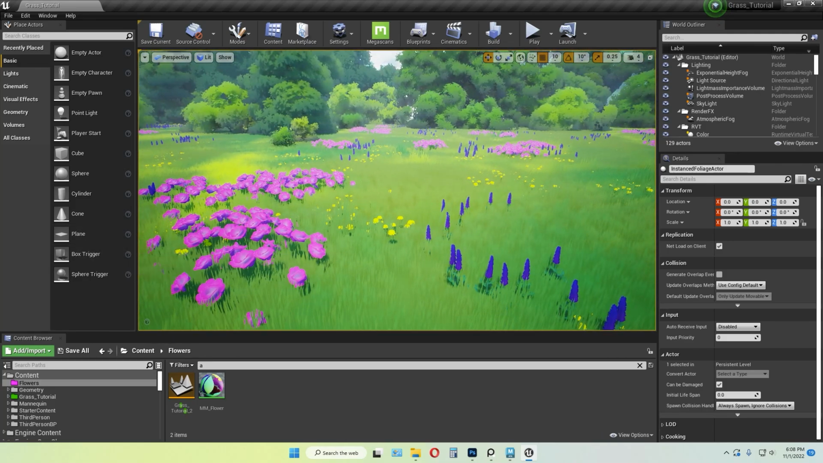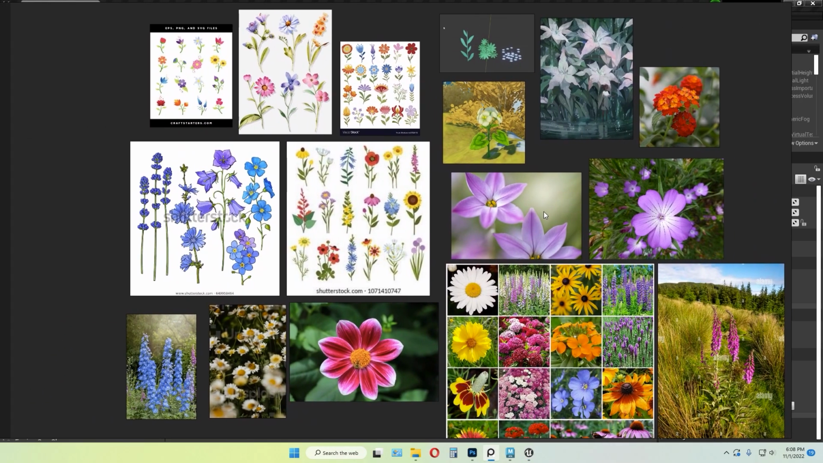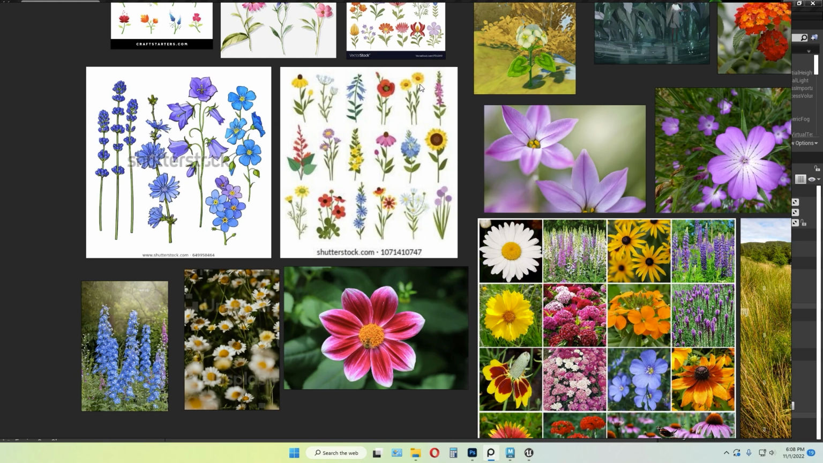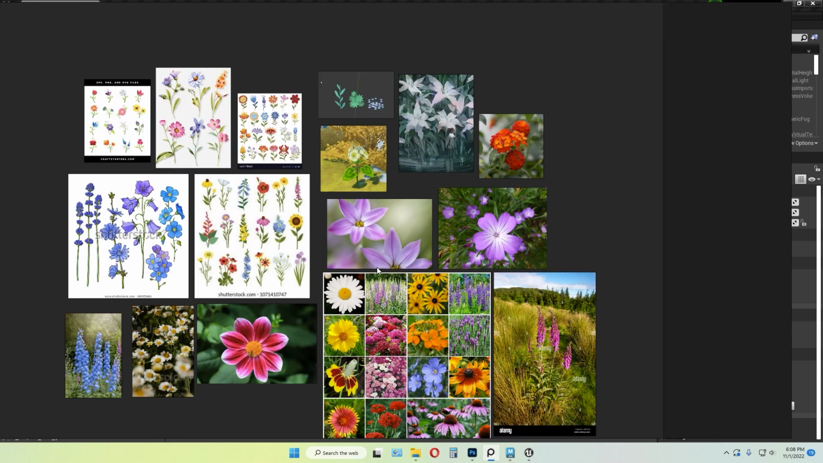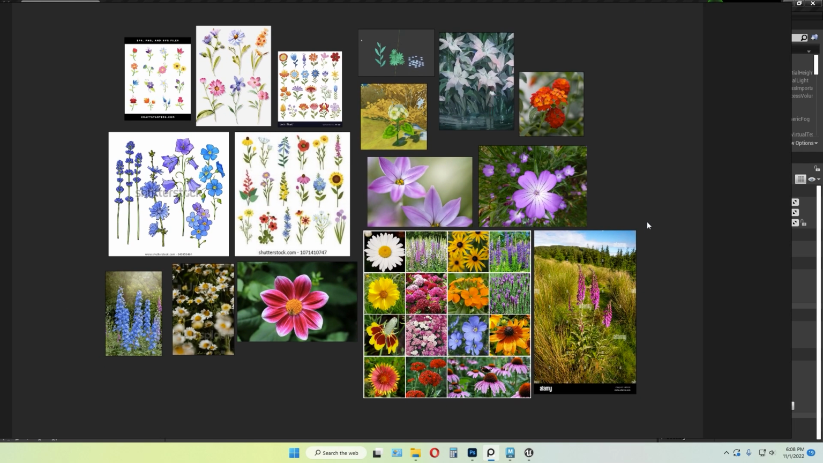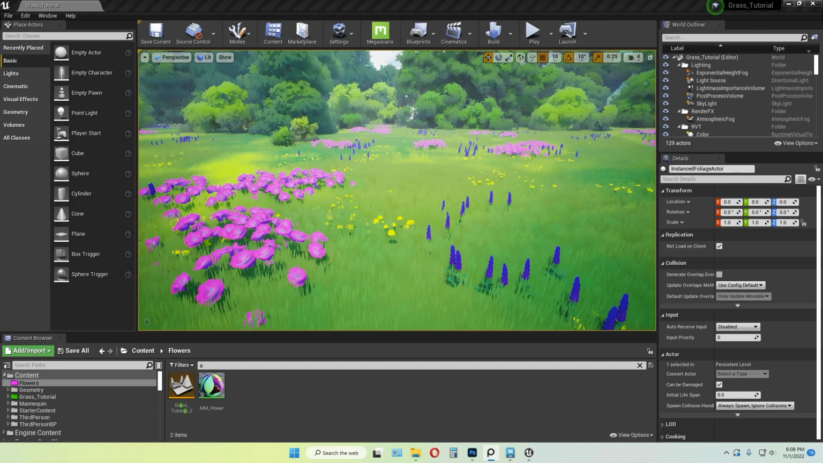First of all, I start by gathering some references. We need to understand what type of flower we want to achieve, what shape we want to have, what colors. Will it be a tall flower, a small flower? It's better to choose some references from games, as usual. And then we will go to Photoshop and create the flower texture.